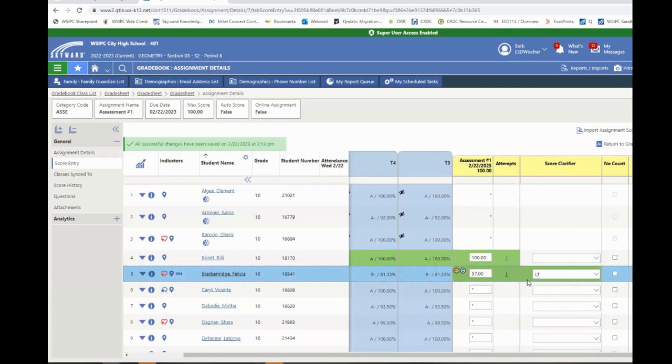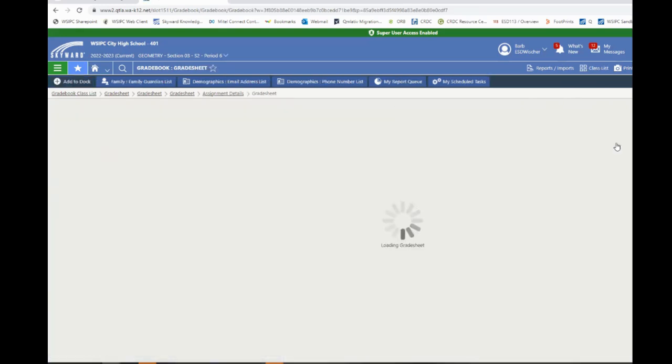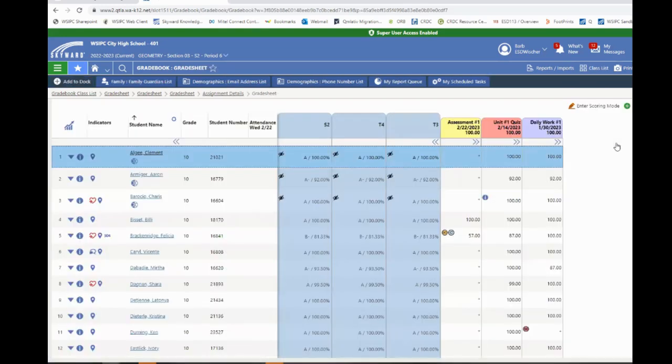Okay, once I'm done scoring, you'll notice that it is auto-saving my information as I'm going through it. I don't have a save button up here. Everything that is in green has been changed and has been saved. I can now return to the gradebook. So that's one way that I can enter grades as I am adding an assignment, and that is student by student. It allows me to sync it to other classes at that point.